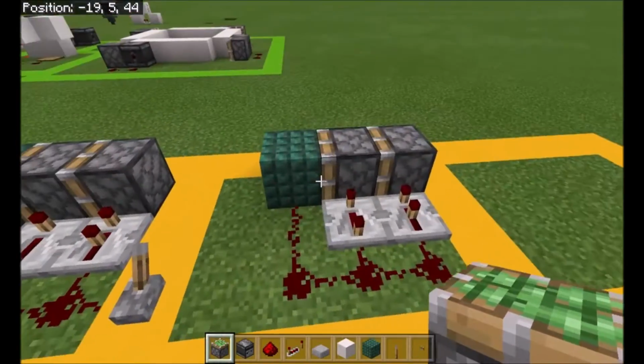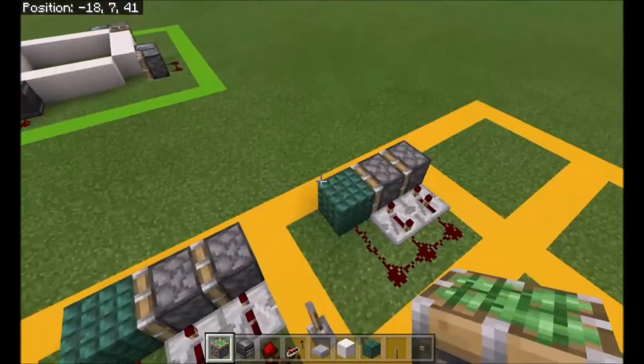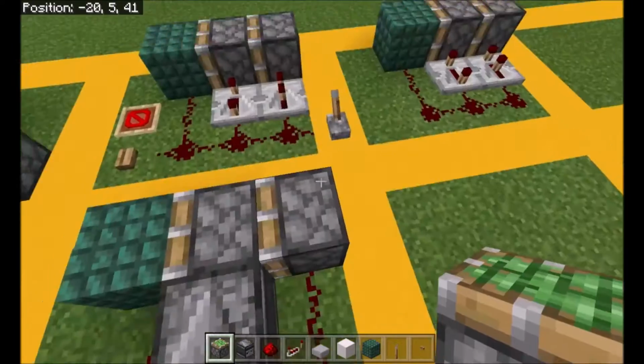I built this in the wrong spot. This was supposed to be that one. Shh! I'll move that after this clip.